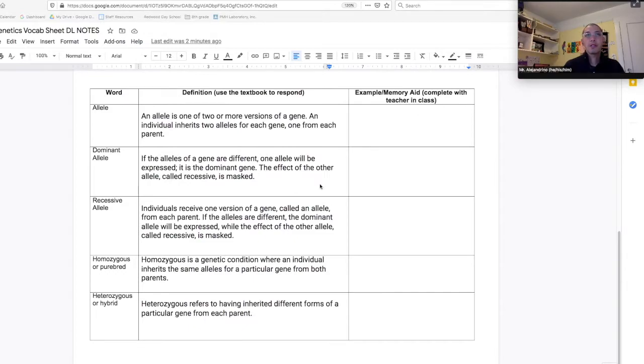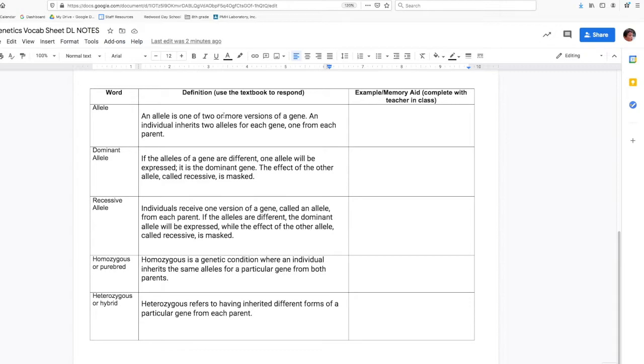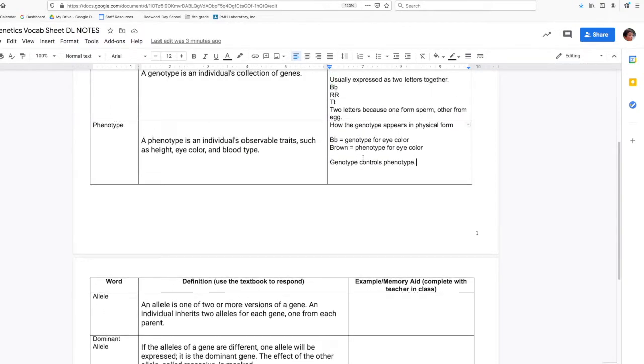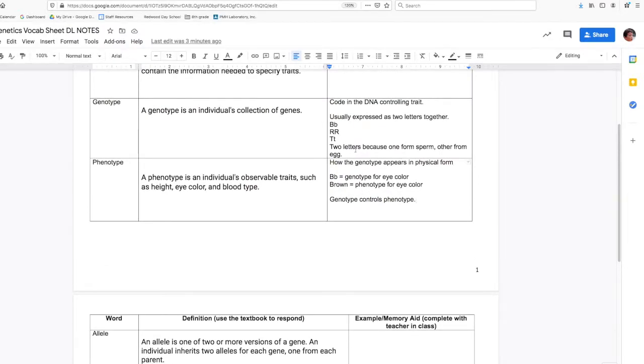We're moving on to the second page here. All right, the first word is allele. This is the word that people struggle with the most in genetics vocab. I'm not sure why. It's actually not that complicated of a concept, as you'll see. An allele is one of two or more versions of a gene. And an individual inherits two alleles from each gene, one from each parent. So this is what we talked about over here, right? Two letters, because one comes from, I should have said, the sperm, and the other comes from the egg, one from each biological parent.